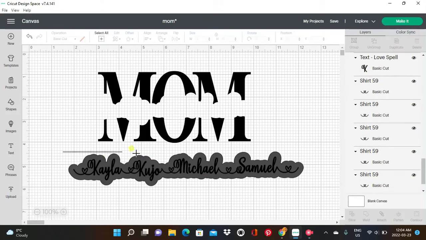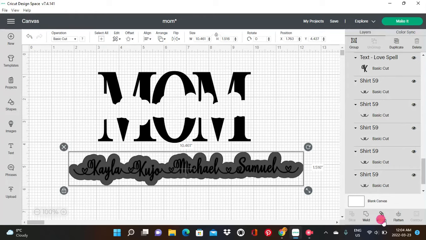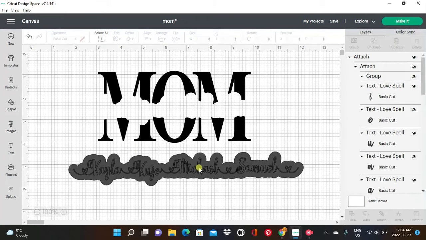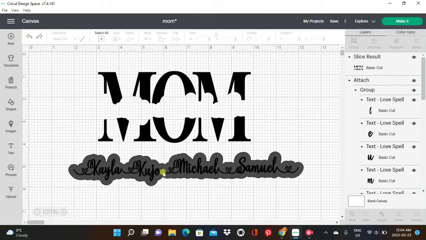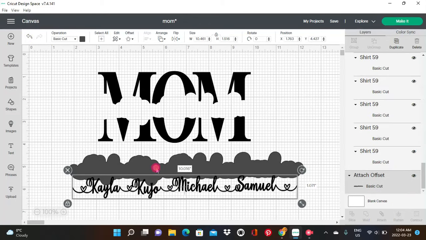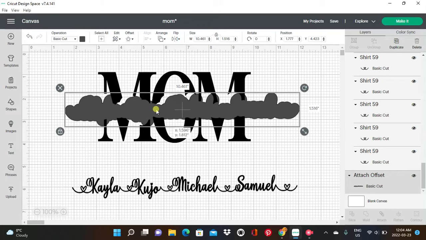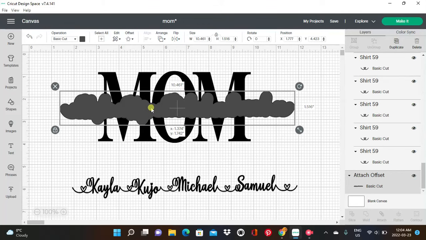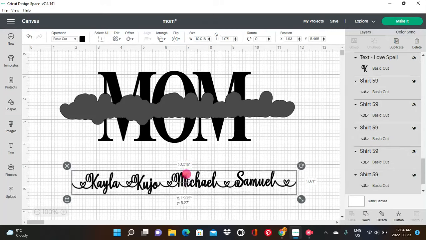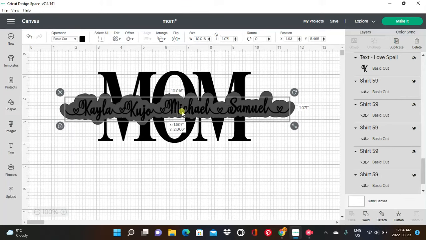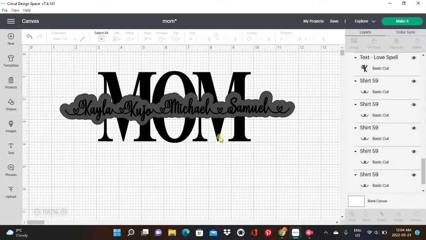So you can group this together. Just highlight it and press attach. Actually, I don't want to do that. I'm just going to undo that. So I'm just showing you guys something. You can just move this back in there, line it up to where it was cut, and then you can put this over it if you want. Just showing you it can be done like this also.